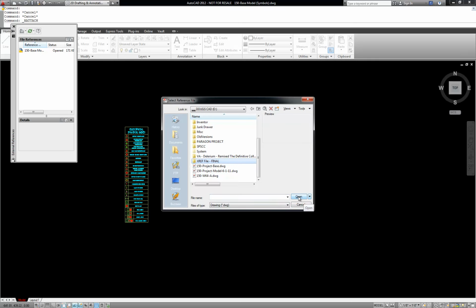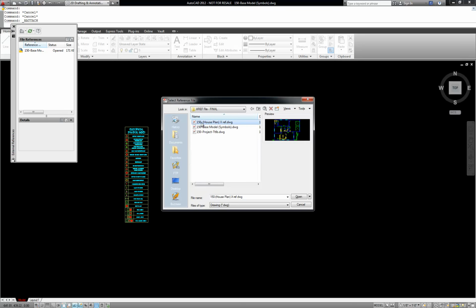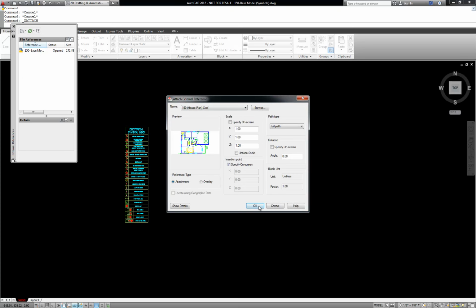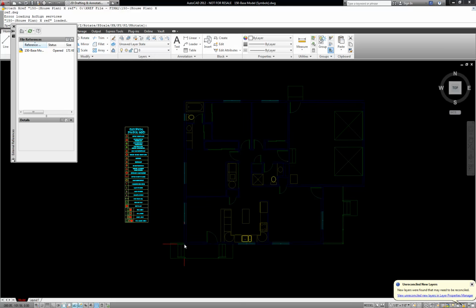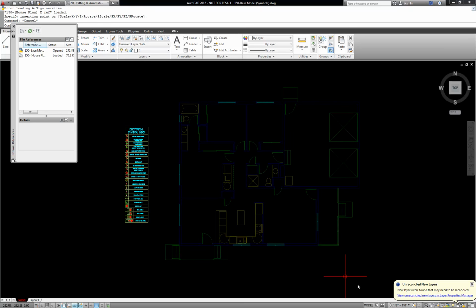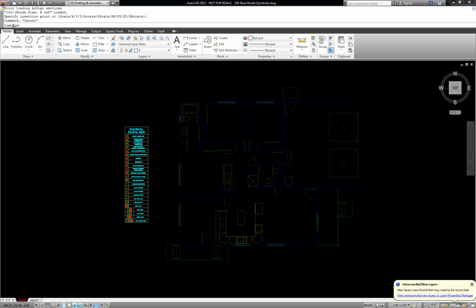I'm going to open that up, and I'm going to reach in here and find my house plan, and I'm going to go open, and I'm going to go OK, and I'm going to bring it in here and park it right there, just kind of close to my electrical symbols. And I'm going to close this out.